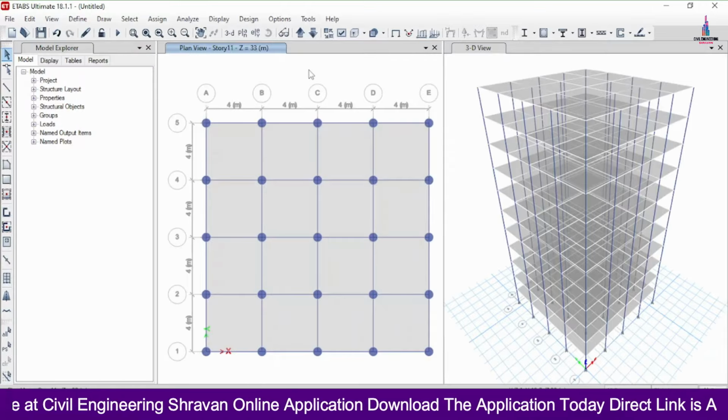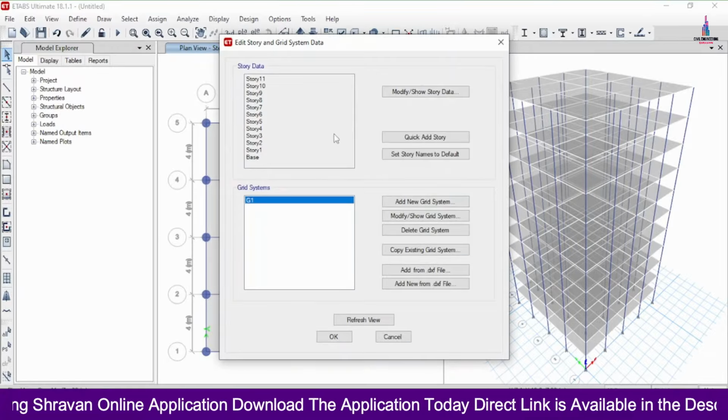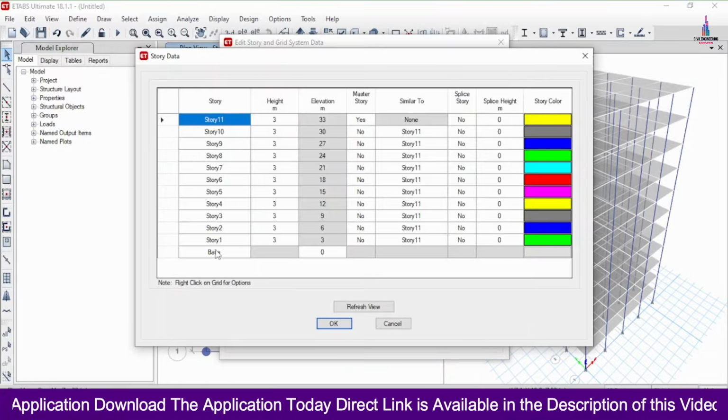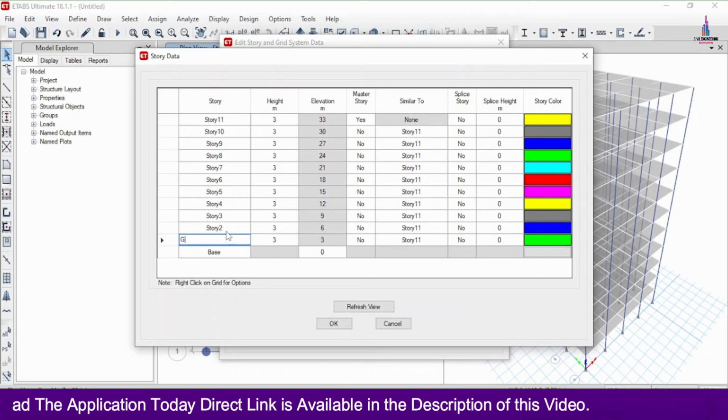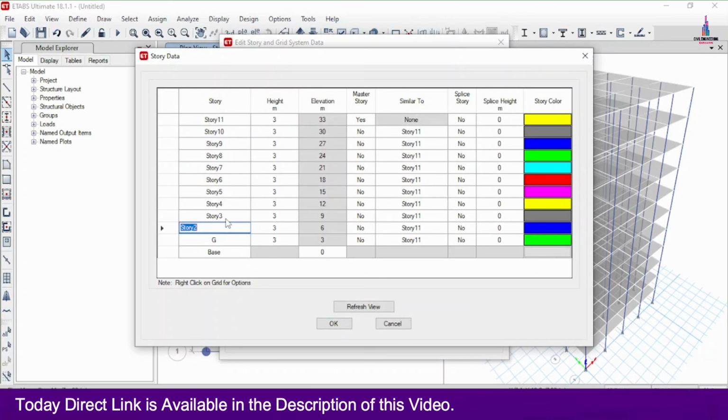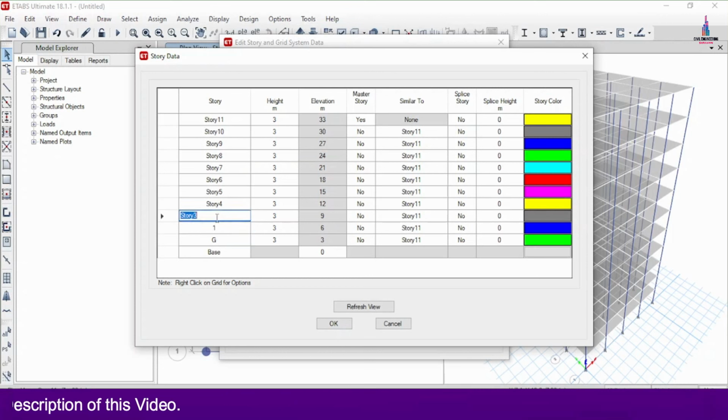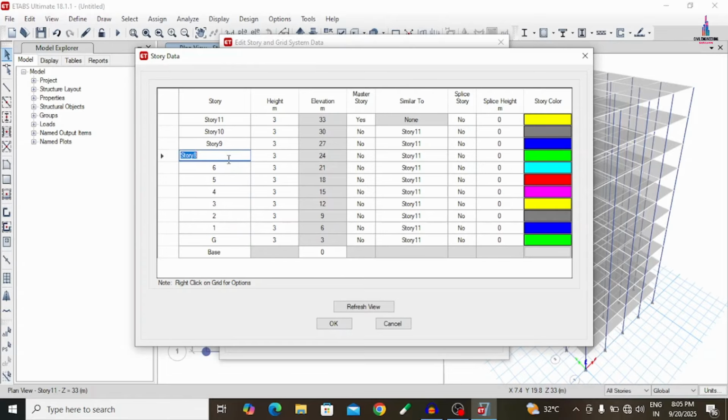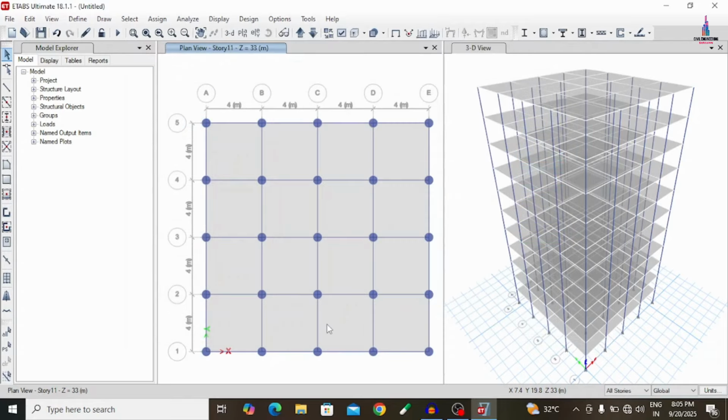Now we have to edit the data. Go to click on add modify grid, modify show option here. Select story number as 1. In the same process we will enter this as 1, 2, 3, 4, 5, 6 story, like 10 stories. Click on OK option. Again click on OK.